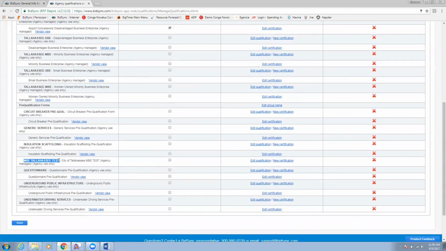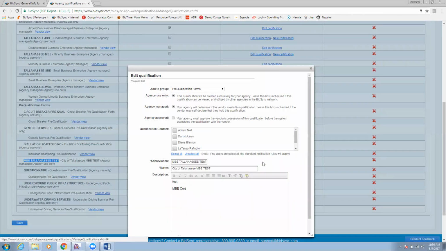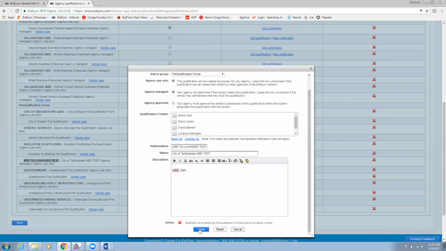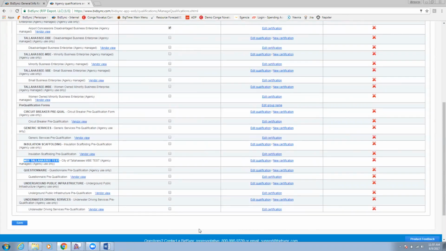Once you have done that, you then need to go in and identify the additional information you're wanting to capture on that qualification. So over here, we'll see edit and new certification. We could edit that qualification and change the information in the tool and resave, and all that's done is saved the main part of our template.